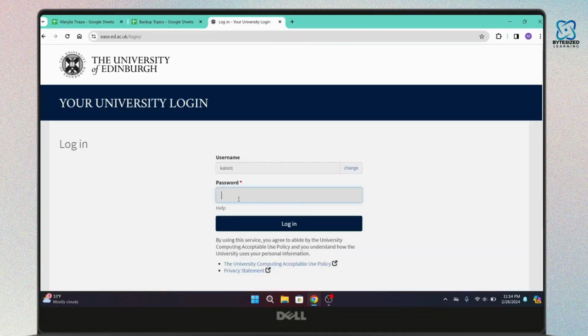Now you have to enter your password. Make sure you enter your correct password. Then click on this login button, and on the next page you will be successfully logged into your account. And that's how you can log in into the University of Edinburgh account.